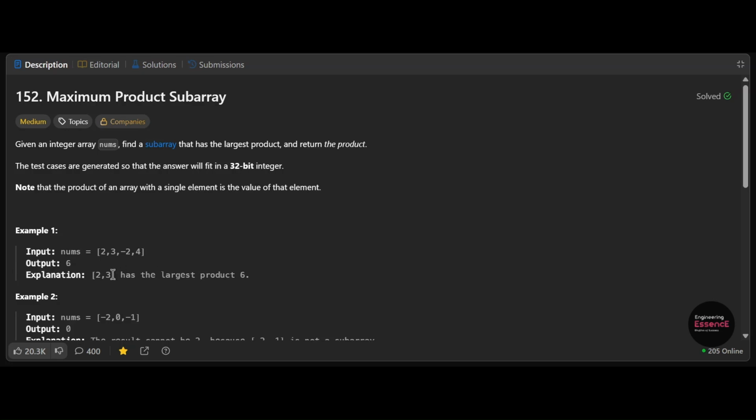As we can see here, 2, 3 has the largest product, 6. Except for this, no other combination gives us a maximum product for any subarray. So this is the problem statement.